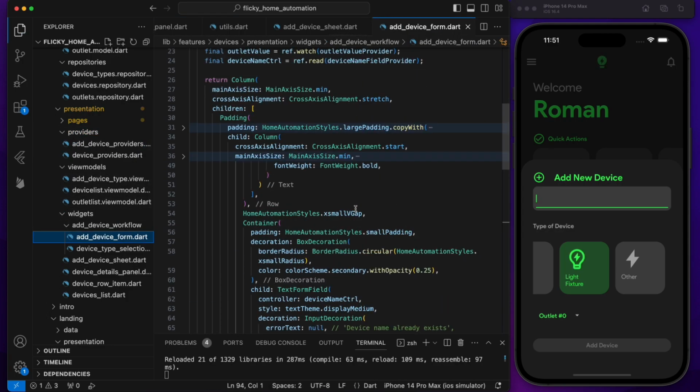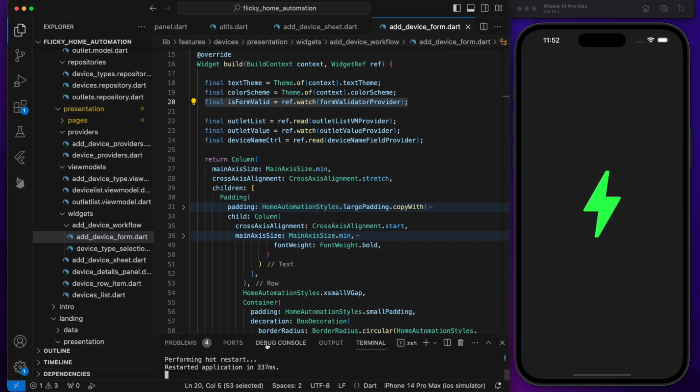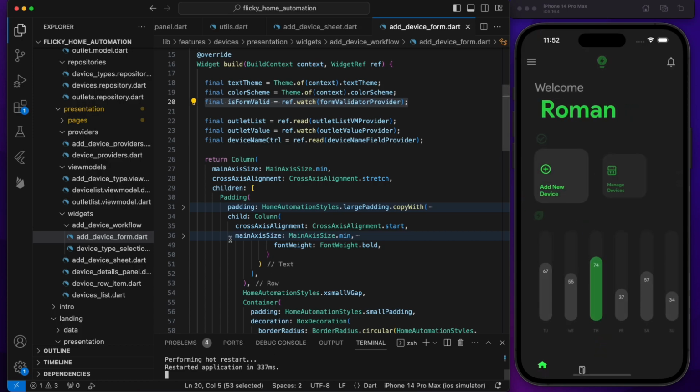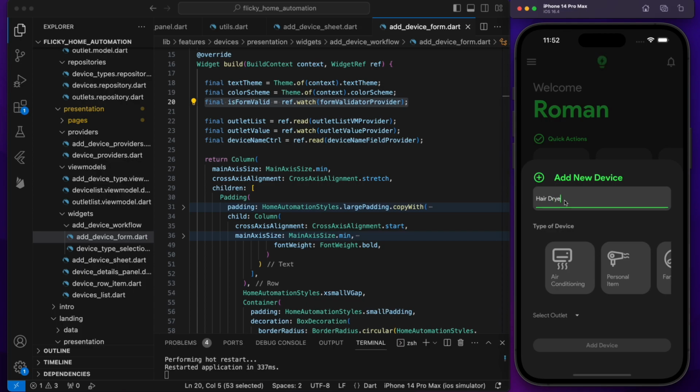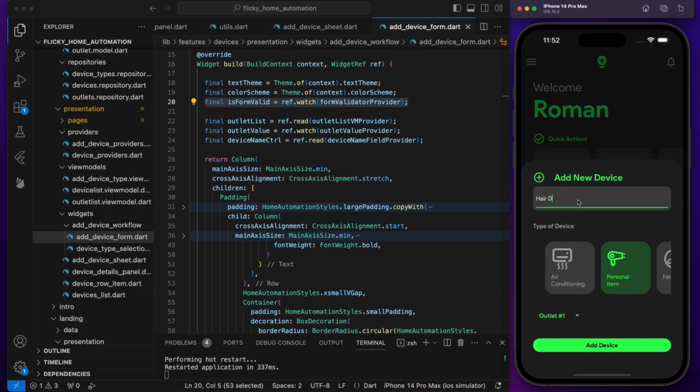Let's take it for a spin. Enter a name, nope. Select a device type, nothing yet. Now an outlet. Now the form is valid, and the button gets enabled. If you clear the text field, for every character removed or added, the validation kicks in, enabling or disabling the button accordingly.